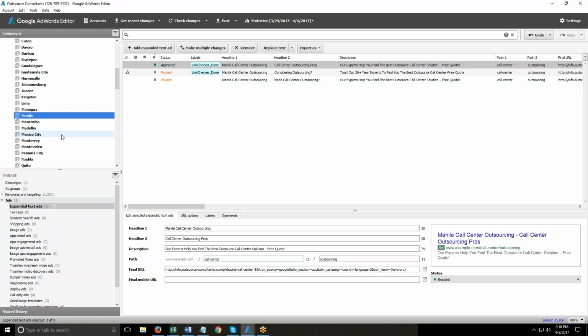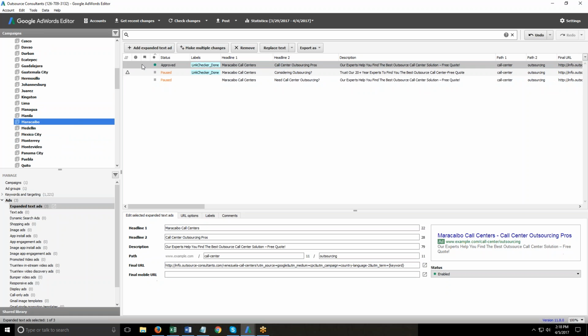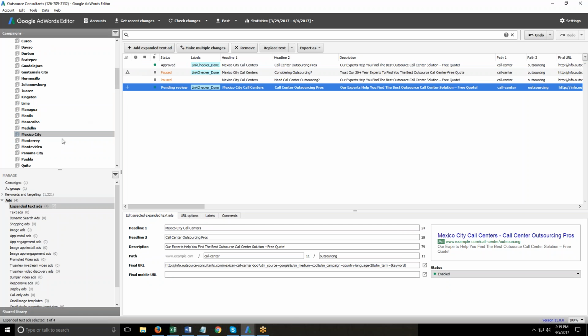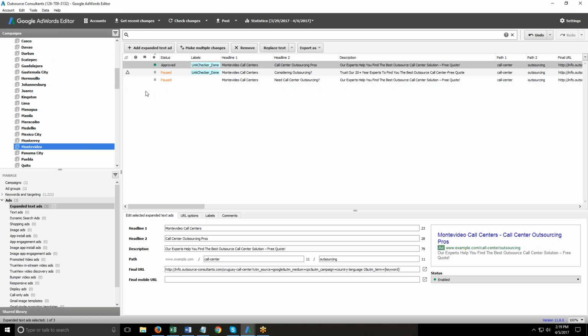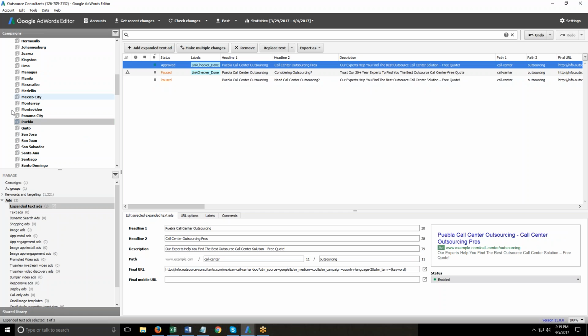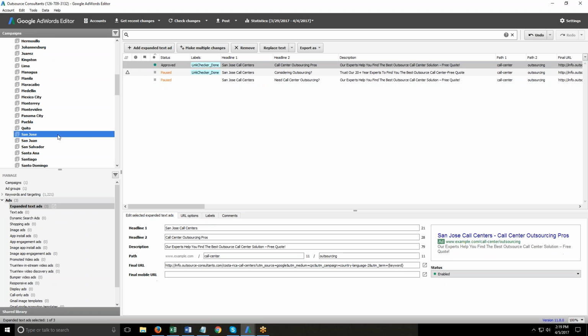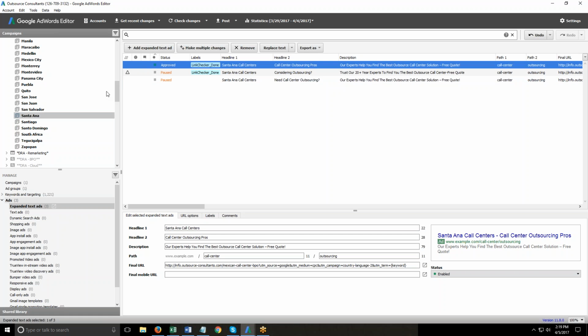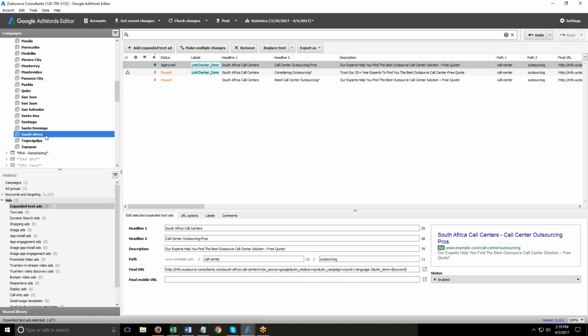And we do that because if people type in something like Mexico City call centers, like in this ad group, we want the headline to say Mexico City call centers. That improves click-through rate. Improving click-through rate improves your quality scores, because click-through rate is the most dominant variable within Google's algorithm for determining quality scores, because more clicks means Google makes more money.